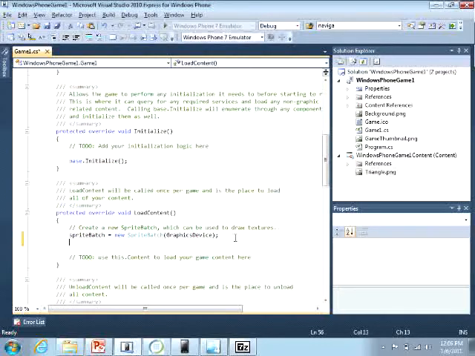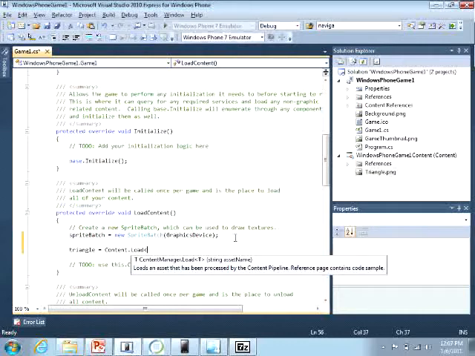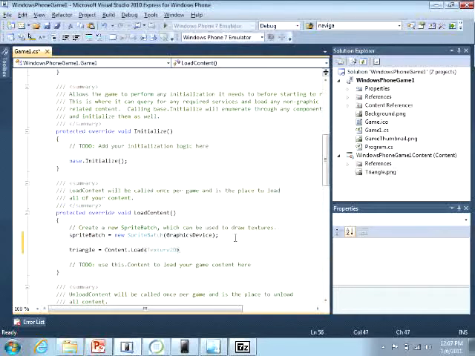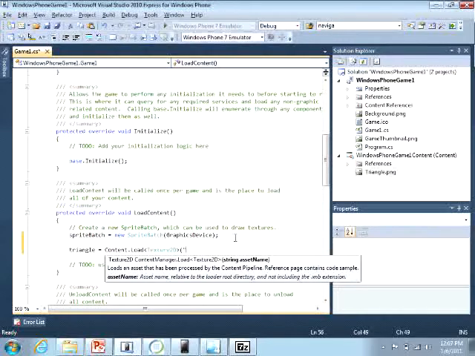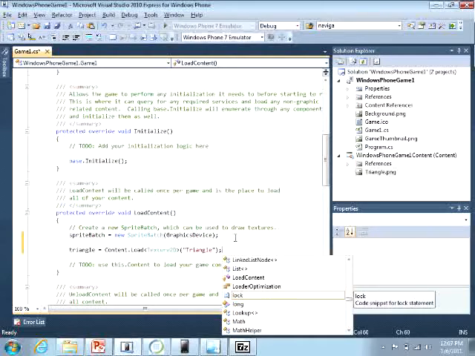Down in load content, I'm going to put something into that. So I'm going to say triangle is equal to Content.Load. Content is a type of content manager. Content.Load is overloaded, so this shows how you can do templated types. In this case, I'm saying specifically I want to bring back a Texture2D. And it's asking for the asset name. I am calling it triangle. So now I've loaded this into here.